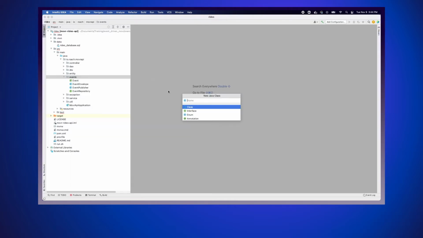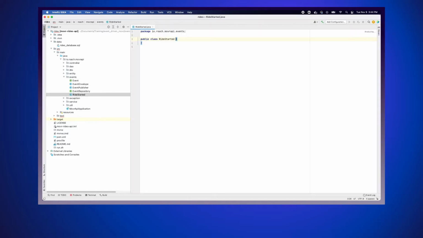So we're going to create a new class, and we'll just call it RideStarted. Now the RideStarted event is going to need to implement the event interface that we created previously. So we're going to go ahead and do that. Now you'll see the 3 related problems there. That's because I've got some tests that actually rely on this, and I haven't implemented the necessary methods yet. So don't worry about that. As we implement those methods, those issues should go away.